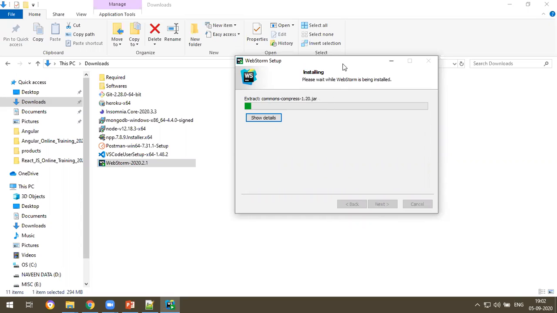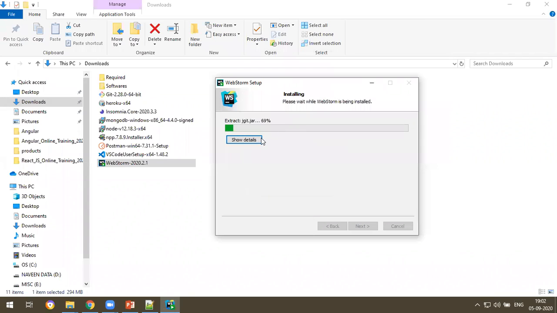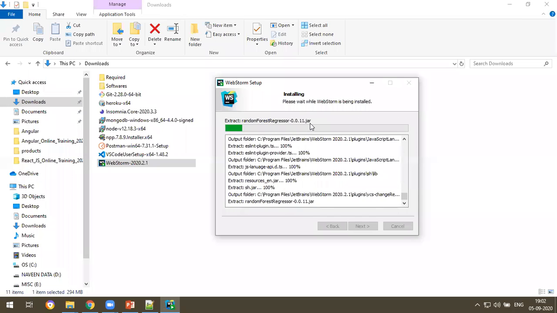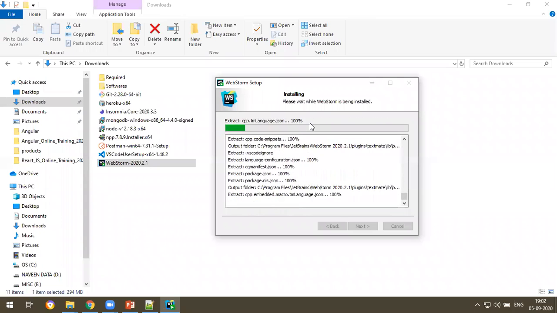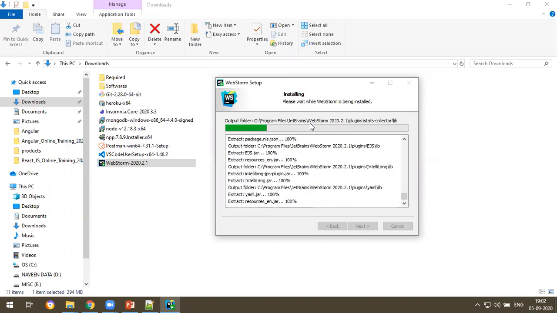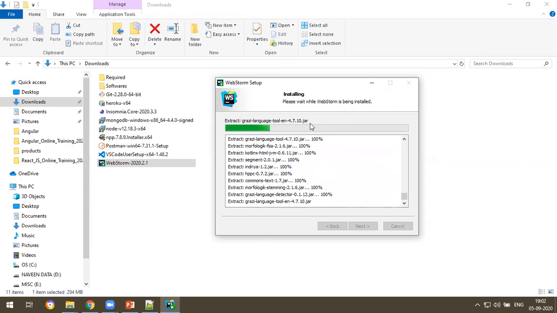This will take around two to three minutes. You can see that WebStorm is actually developed in Java. See, you can find a lot of jar files. So in the last five minutes, we will wind up.